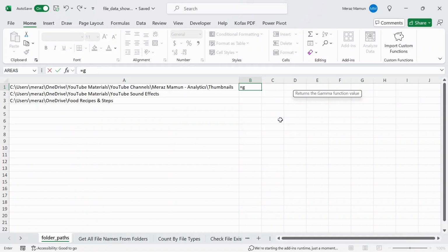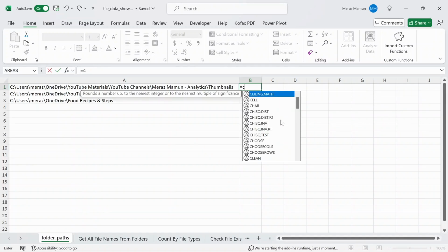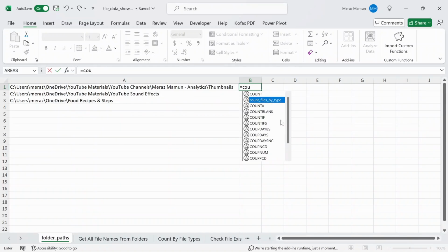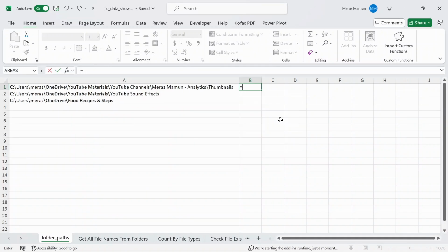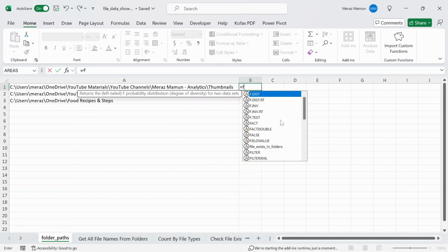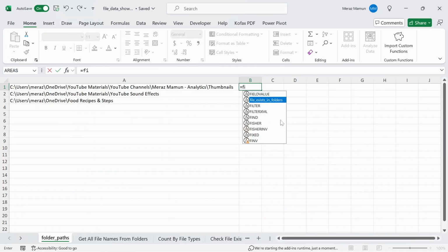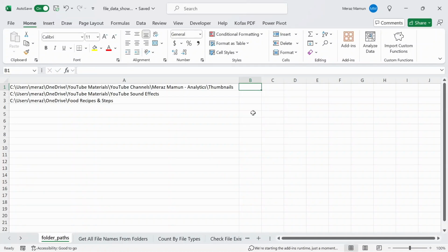The second function I made is called countFileByTypes, and this function counts the number of each file extension that appears for each folder. And finally, the last function that I made is called file exists in folders, which is used to check if a user inputted file exists in one of the folders entered into the function. I'll be showing you all how to use each function in this Excel file and showcase the code for all of them towards the end of the video.